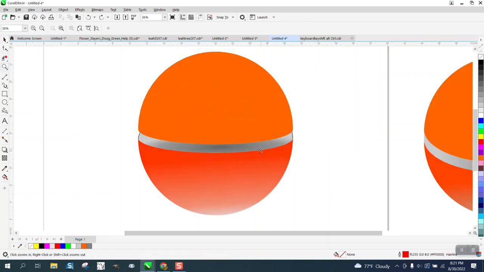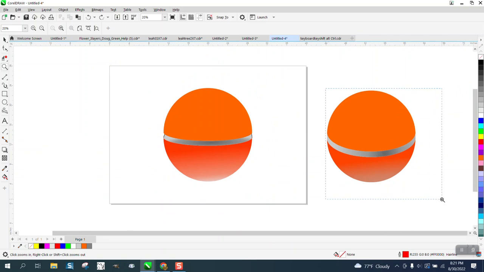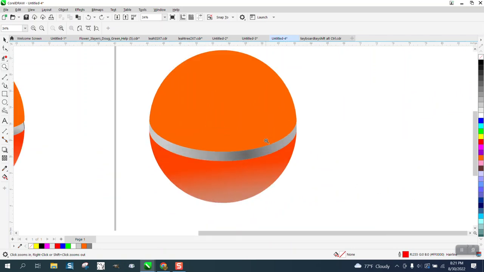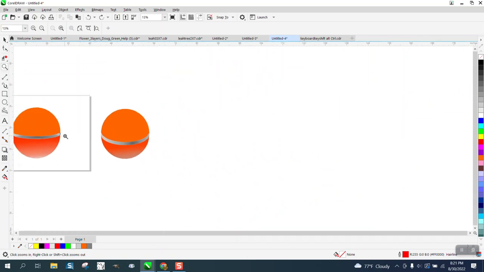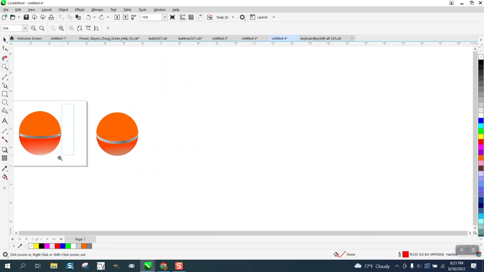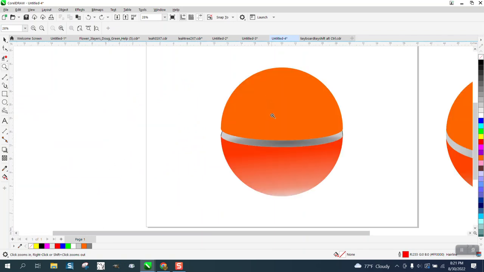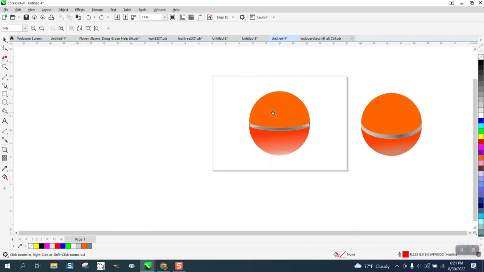Little video on how to create something like this, like a ball that's been... I actually prefer this one. I did this one a little bit different. And it does kind of work because it's like you've taken half the ball off, so they're equal, but I'm going to make one like this.